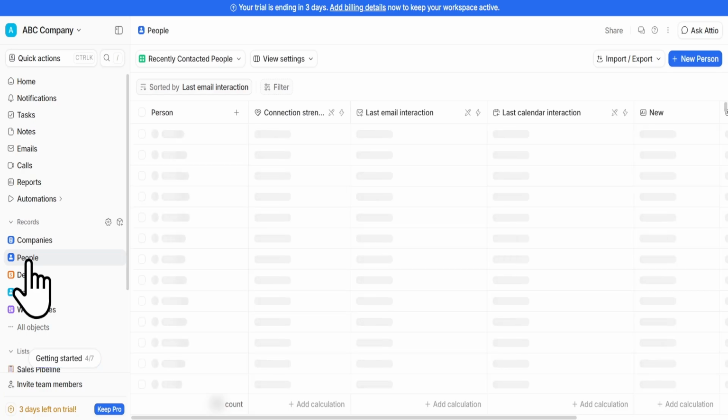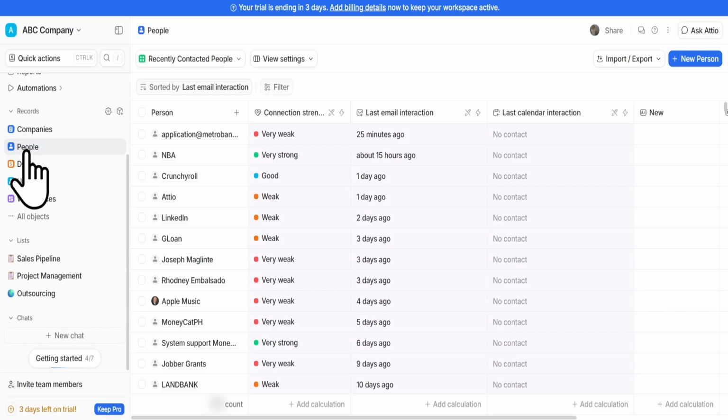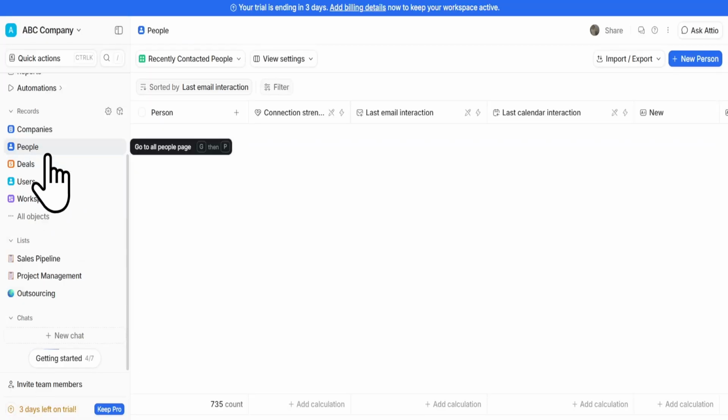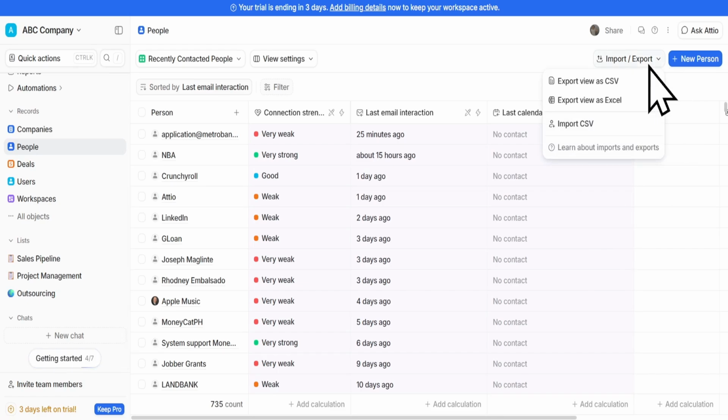From the sidebar, open the collection you want to populate. I'll use people for this walkthrough, but the same flow applies to companies, deals, workspaces, and users. Choosing the right collection up front ensures your fields and views match what you're importing.